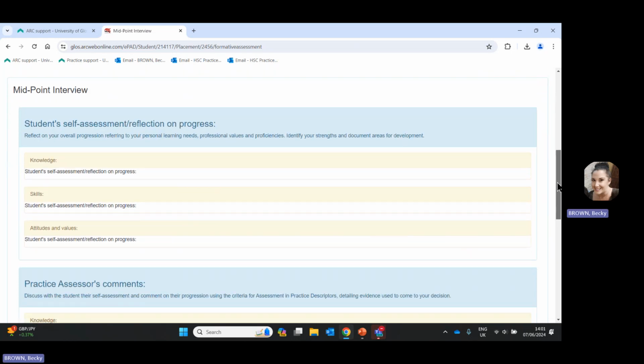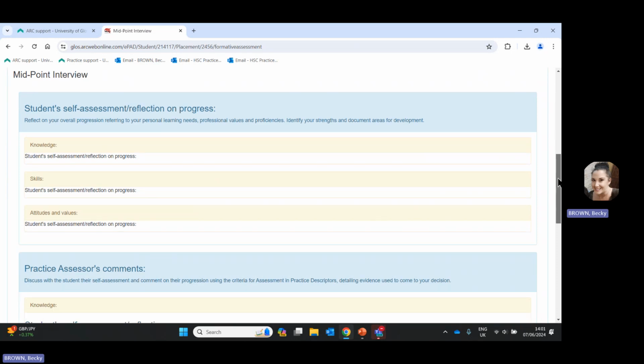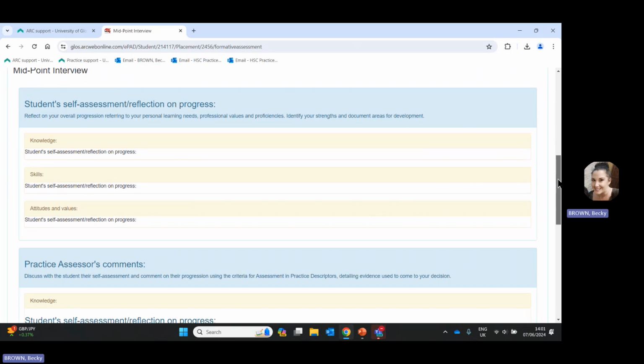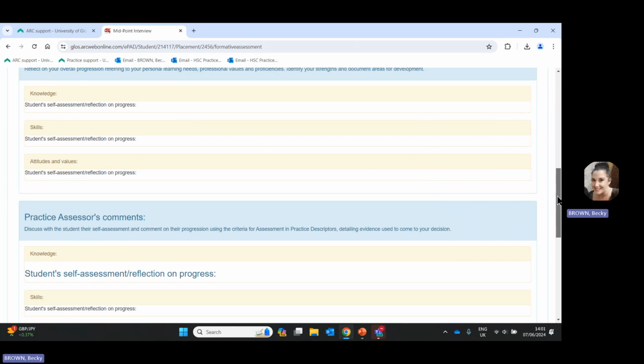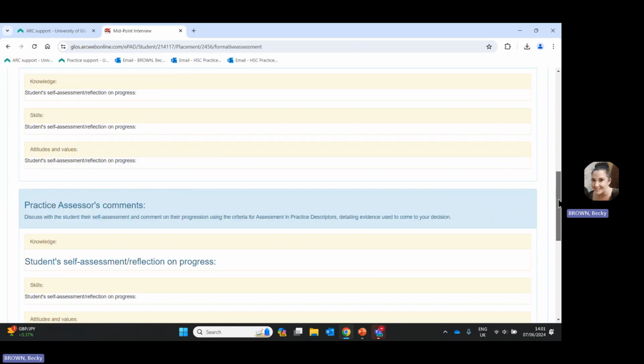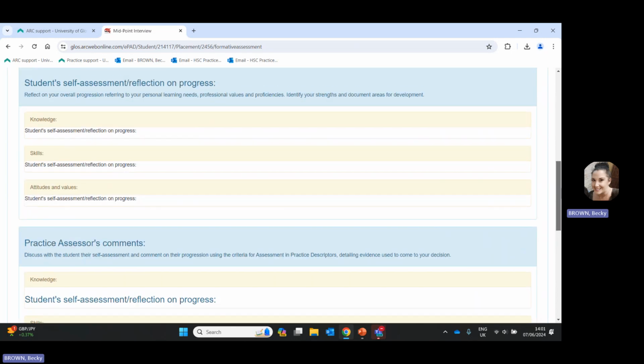That then takes us on to reflection of progress. So the student will write in these boxes and they should reflect on the knowledge that they've gained, any skills that they've performed or are developing, and their attitudes and values and how they're upholding those within the placement. The student should ideally submit this document prior to the midpoint so that you can access it and have a look at it together during the conversation.